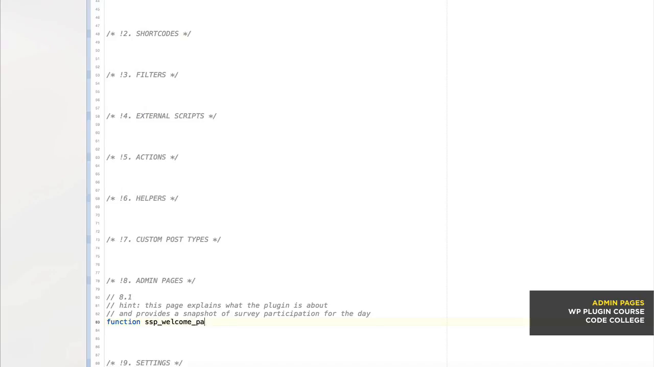and I'm going to provide a little hint in the comments here that's going to explain what this function is going to do. So I do that like this. This page explains what the plugin is about, and it's going to provide a snapshot of the survey participation for that day. Below that, I'm going to create my function, and I'm going to begin all of my functions with SSP, which is going to be my short little handle for Snappy Survey Plugin. And then I'm going to give it a plugin name, so this is going to be welcome page.